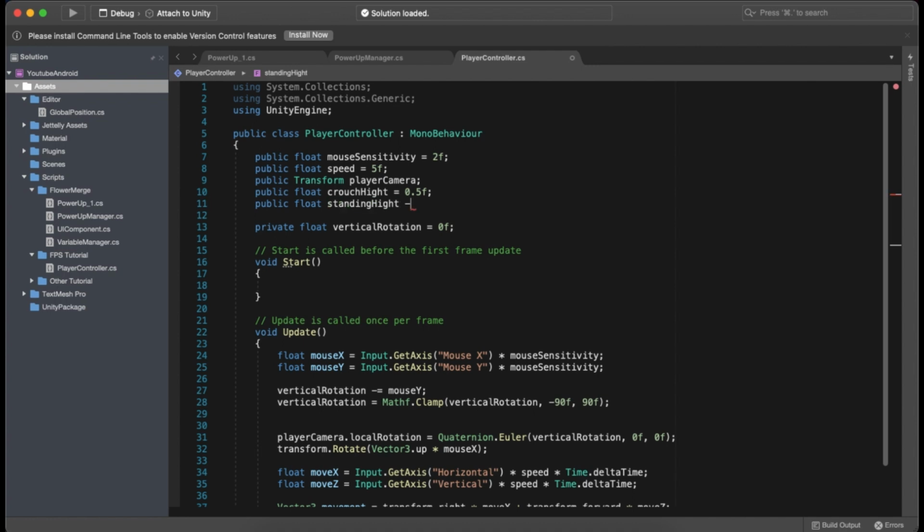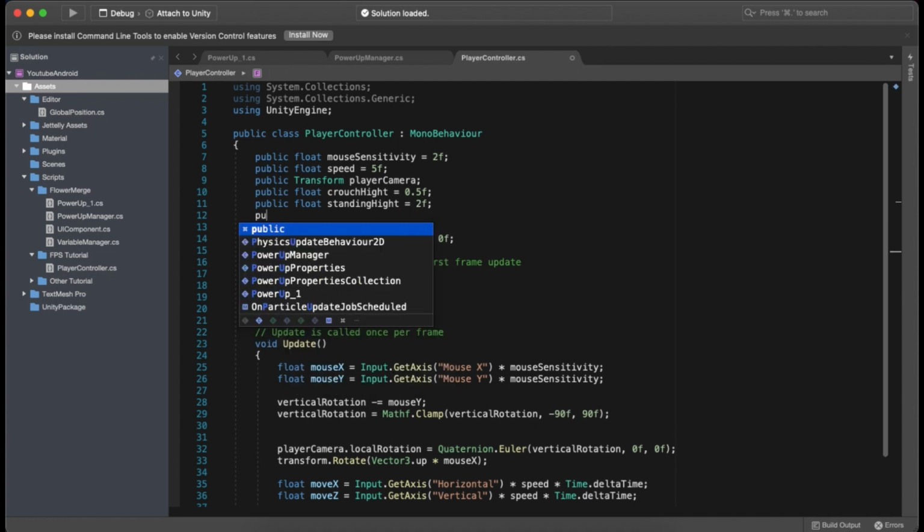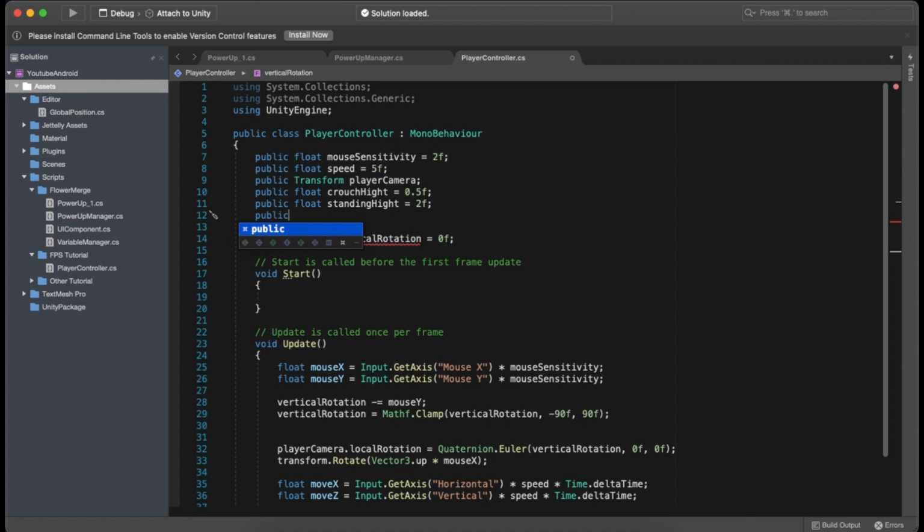Create a float variable named jumpHeight. This will control how high the player can jump. Create a float variable named gravity. This variable will determine the gravity force applied to the player, both when they are grounded and when they are jumping. Create a float variable named jumpSmoothness. This will control how smoothly the player's jump performs.